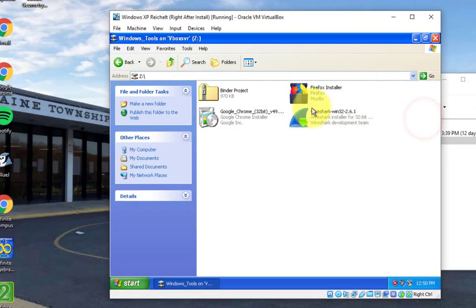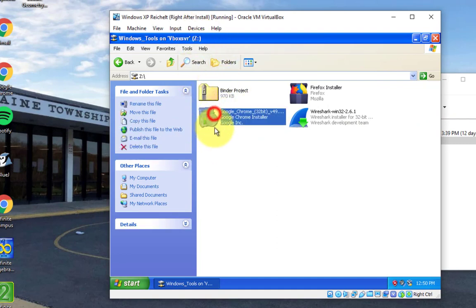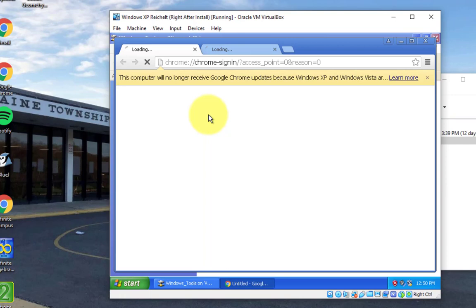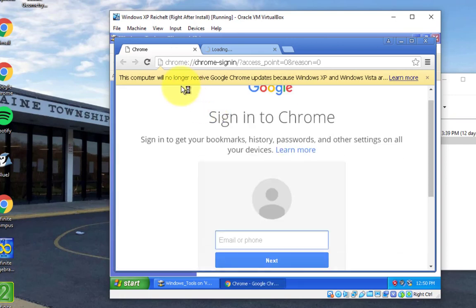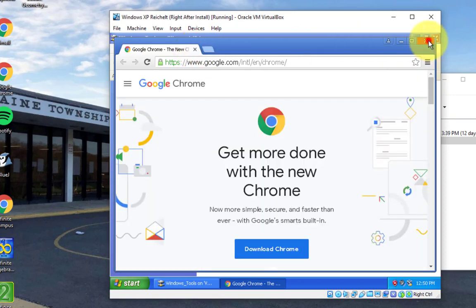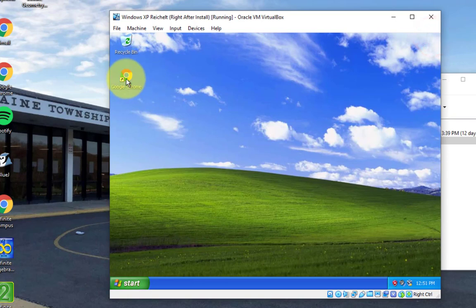So now that we have this Z drive all hooked up, we want to install Google Chrome. So this Google Chrome right there, double click on this. And once we double click on that, it should actually install Google Chrome for us. It'll just take a second. It's going to say something to the effect of this computer will no longer receive updates because XP is no longer supported. It doesn't really matter. We can just close that out, close this out, close that out, and close that out. So now we got Google Chrome installed.